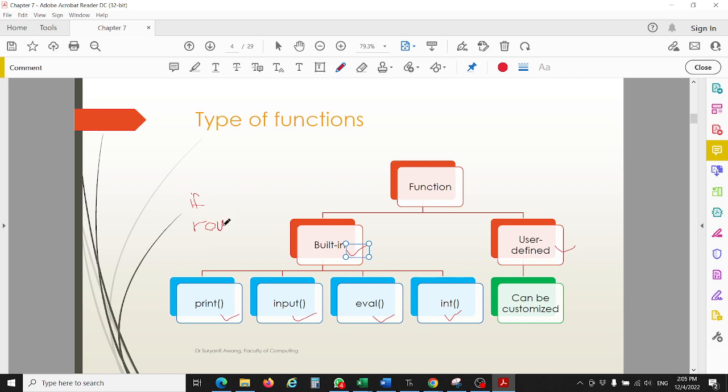Cepat kelas. Apa ni? What else? Round. Yes, round. Okay, what else? There are many more. So basically, the functions that already exist in Python, we call them built-in functions. Next is user-defined function.